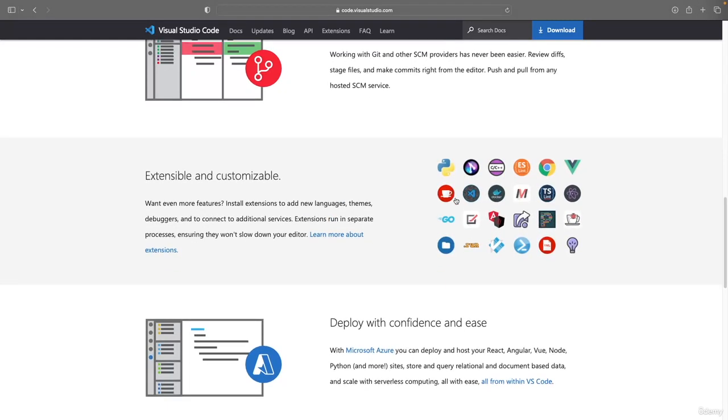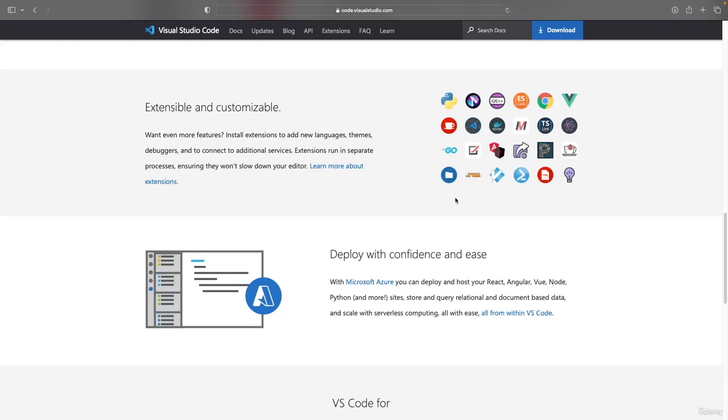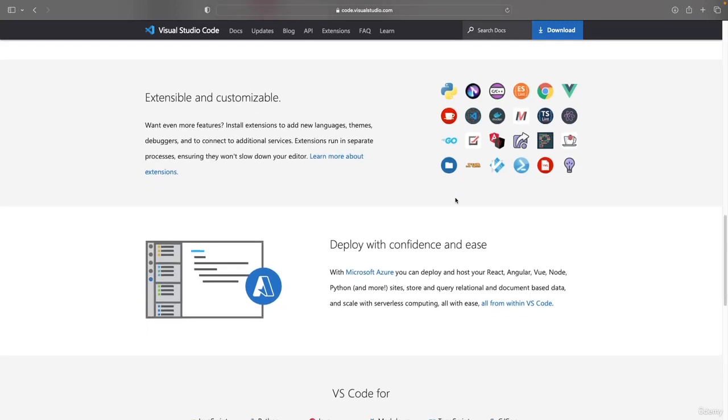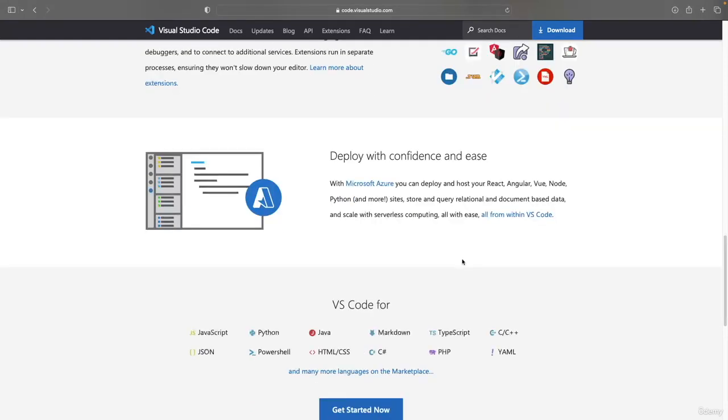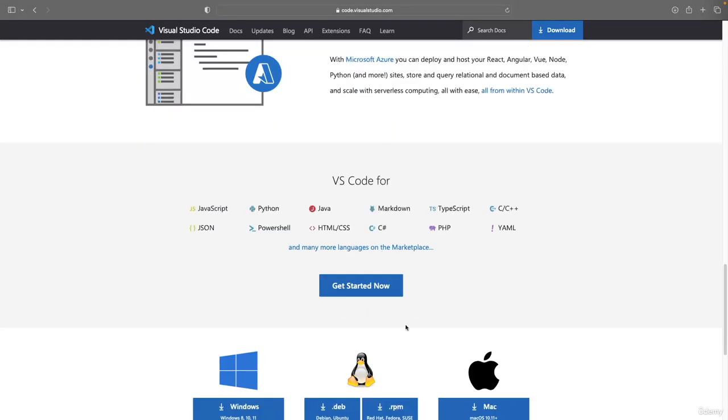If we keep scrolling, you can see we can deploy with confidence and ease with the help of Microsoft Azure. If you want to deploy and host your React, Angular, Vue, Node, or Python web apps, you can use the Microsoft Azure platform for hosting them. You can see Visual Studio Code is available for JavaScript, Python, and you can also take a look at many other programming languages in the marketplace that are supported by VS Code. Almost all the programming languages are listed over here.